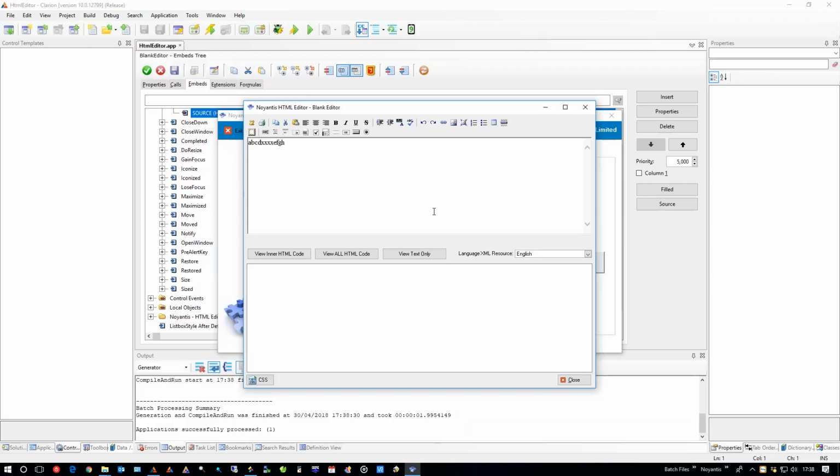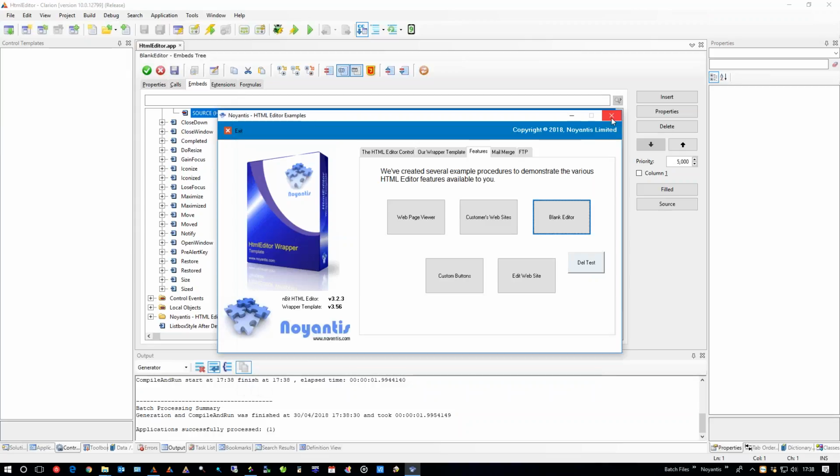I've added the X's. Yeah, but it's not getting rid of the E. Right, it's not cutting. You do need to select first, yeah.